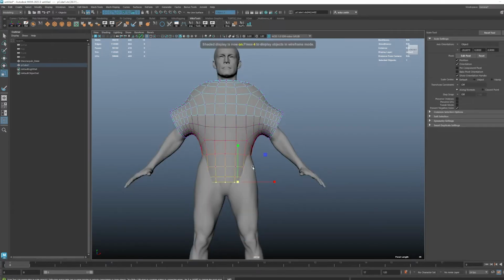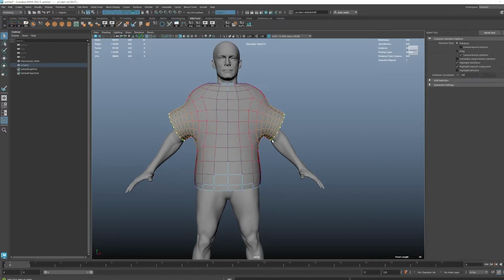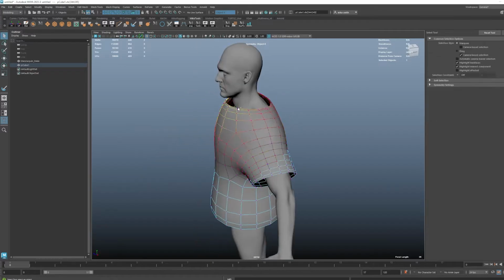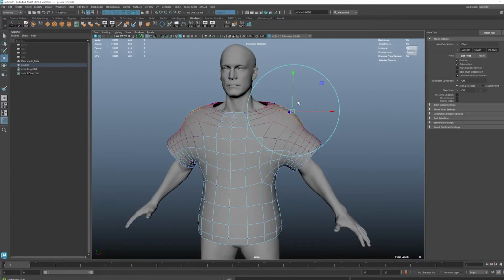The point of this tutorial is just to show you that you don't have to create the shape of your garments in Marvelous Designer. You can do it in whatever program you're comfortable with. I just happen to be comfortable with Maya.